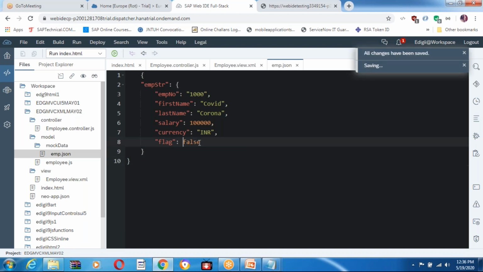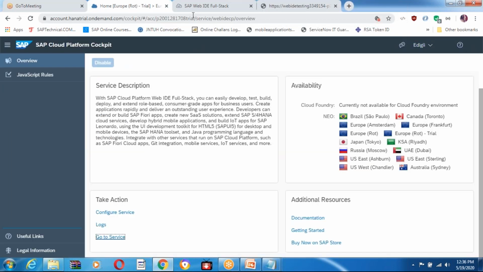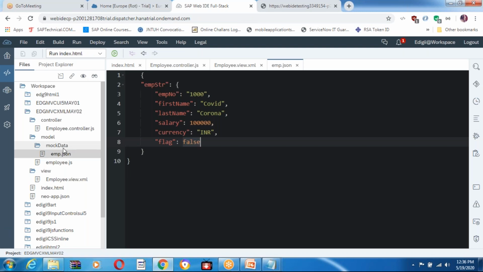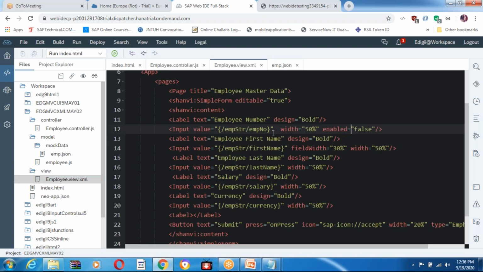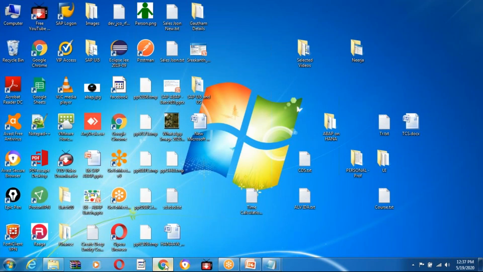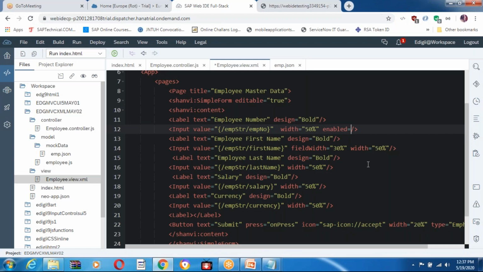Maybe I can bind the flag data in the XML view. So go here to the XML view. Bind the data, guys. Now can anybody tell me the path, how to bind the flag? Can anybody give me the path? Open brace, slash, flag name.